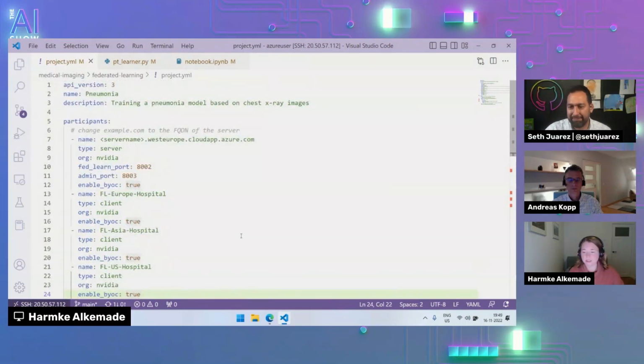We can use a provisioning command, which is part of the NVIDIA SDK. What is generated is basically different startup packages. These startup packages can then be copied to the clients, and they contain a startup script. So we can use the terminal in the machine learning workspaces to run this startup script, and that basically starts the communication from the clients to the server.